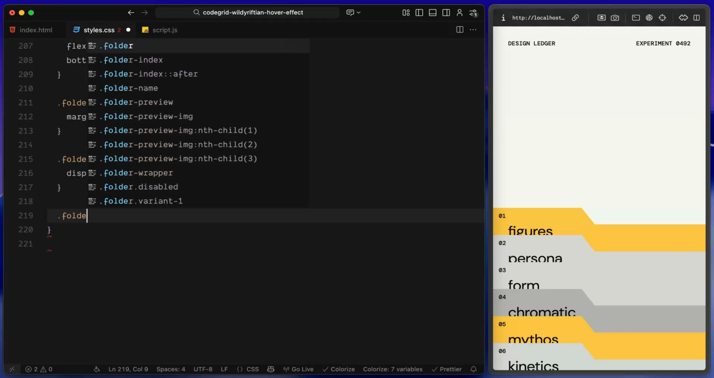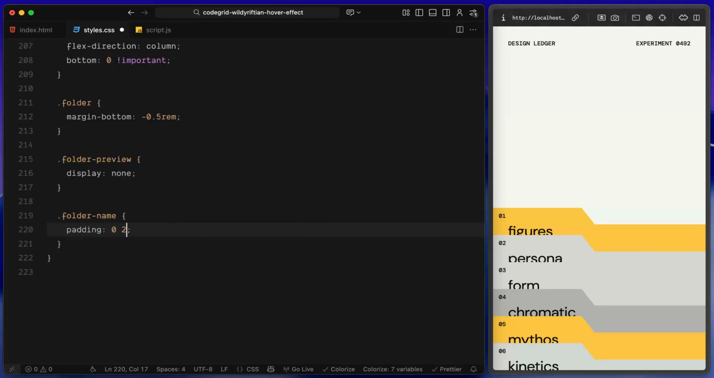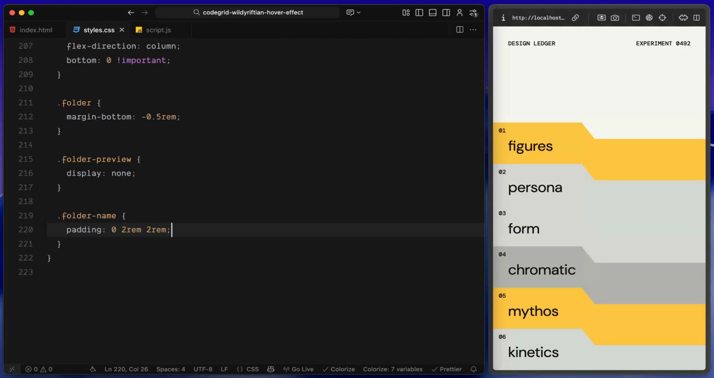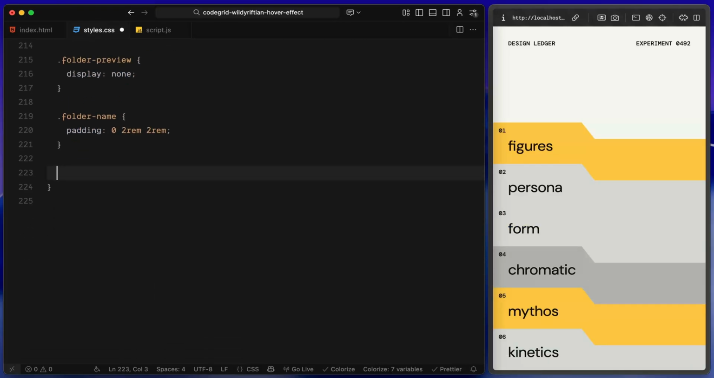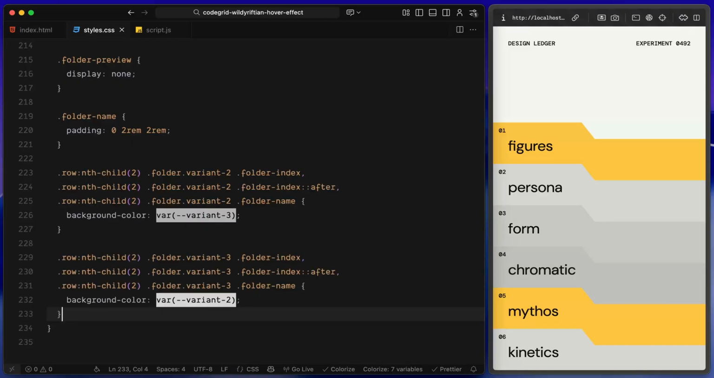The folder name gets a little more padding on mobile, just to keep things balanced. One small detail here, on smaller screens, I'm also swapping the background colors on variant 2 and 3 inside the second row. That's just a visual adjustment to keep the colors flowing nicely in the vertical layout. And that's it for the CSS. We have got a clean, responsive layout with all the necessary states and structure in place. And now we are ready to wire up the animation using JavaScript.